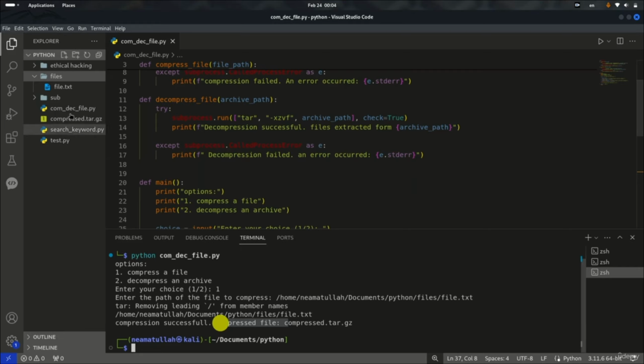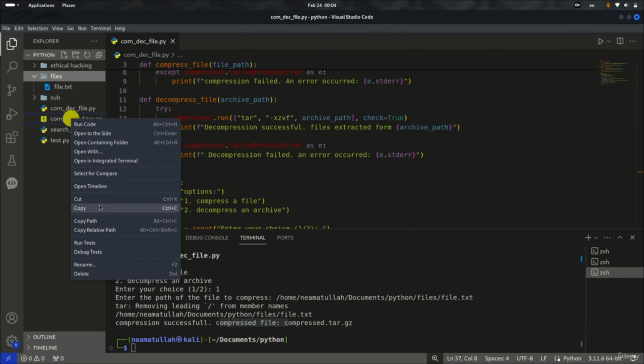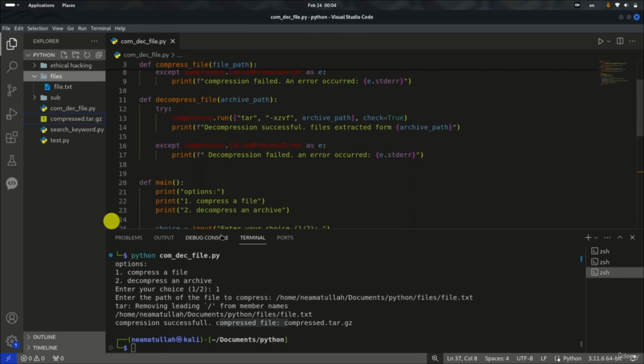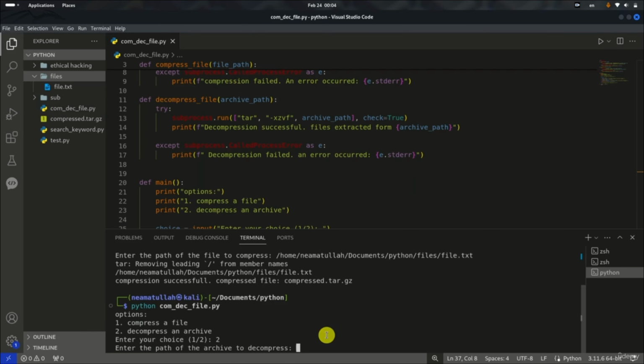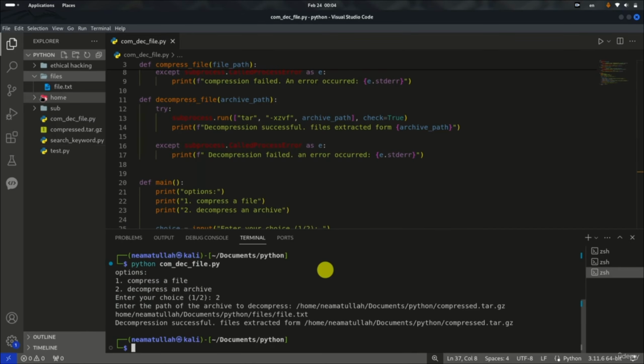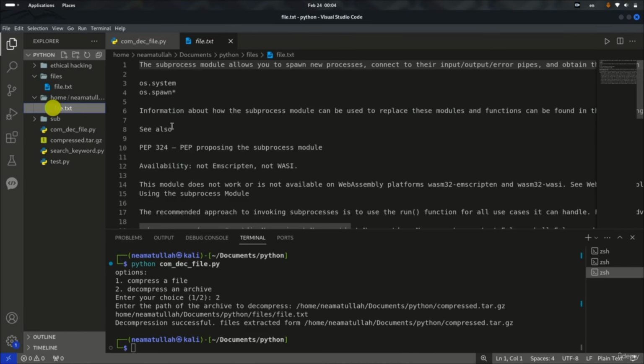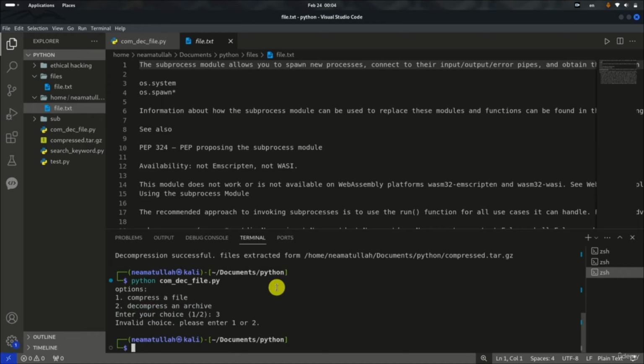This time I'm going to decompress this. I'm going to just copy the path for the compressed file and run it again. This time I select 2, paste that and hit enter. You see that the file has been decompressed and the file is here with all its content and data. What if I provide something else? For example, 3. When I hit enter, it is telling me invalid choice, please enter 1 or 2. So this is how we can use this subprocess within our project.